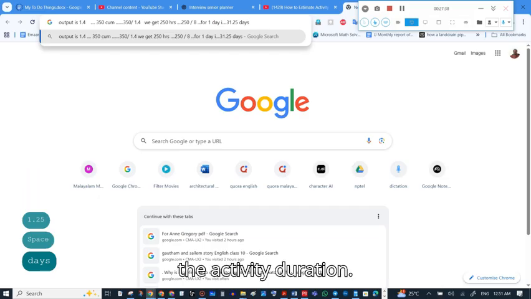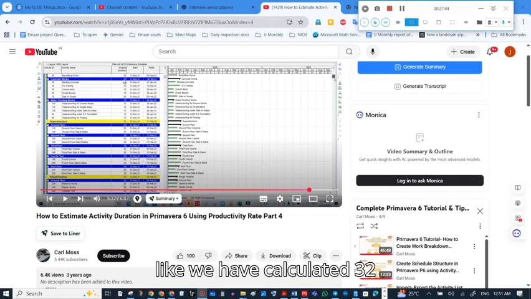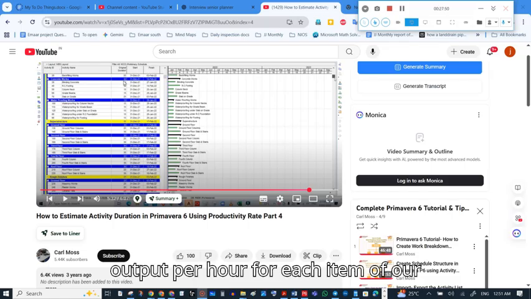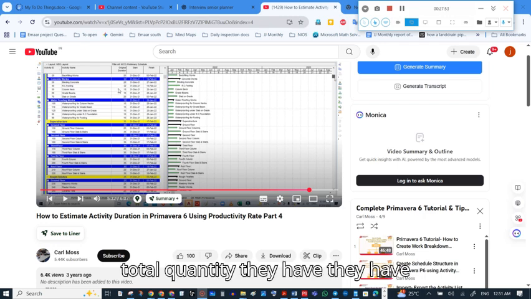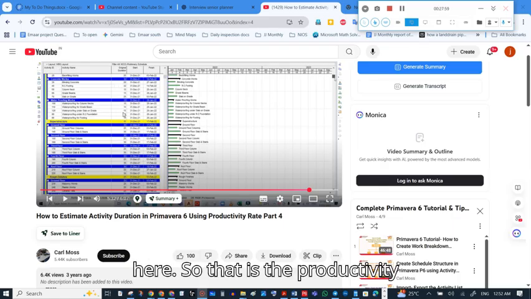the activity duration. So he has already completed this, like we have calculated 32. They already have this output per hour for each item of work, total quantity. They have done it before, it is not shown here. So that is the productivity rate, unit per duration.